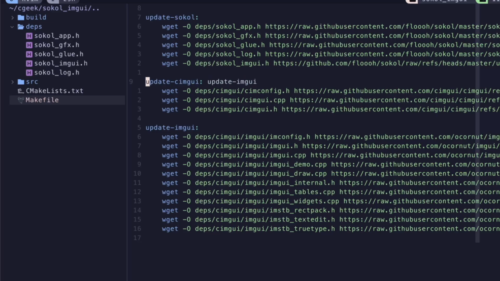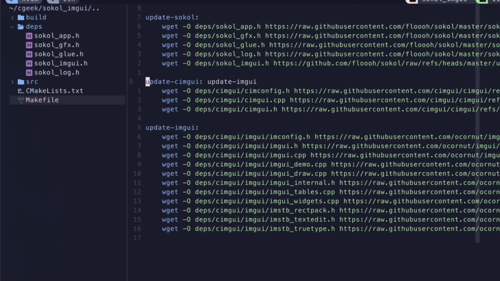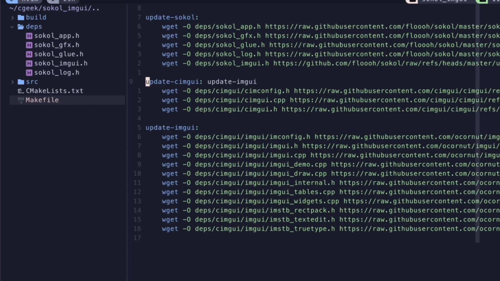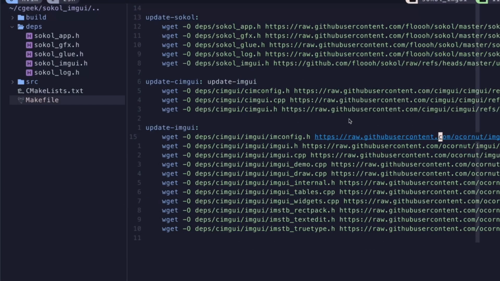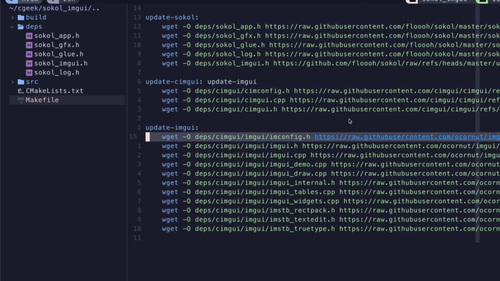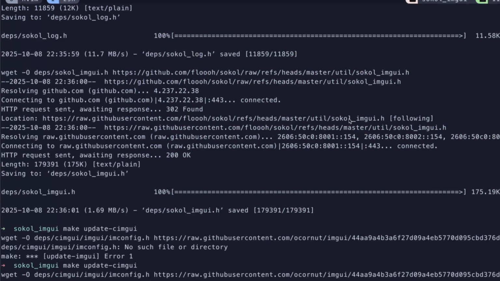And if I run this one, this should also run this one. So if I run update CImGui, and maybe I didn't save that, I don't know. No such file or directory. That is a little bit strange. Let's click that link to see where it takes us. Oh, let's just run it manually.